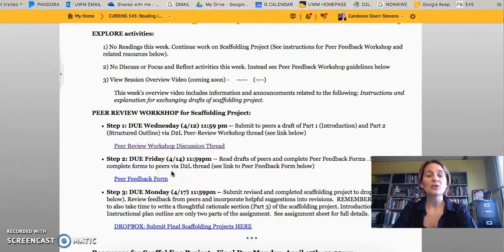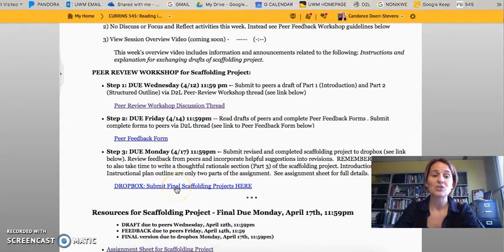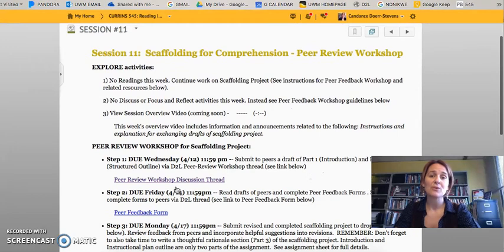And then you will take the feedback you get from your group members. You will consider that feedback and if you want to make revisions based on that feedback, you will make revisions of your part 1 and 2 and complete part 3 and submit that completed project then on Monday by 11:59 p.m. And you can submit that here to the Dropbox that is already available for you. And that will be on Monday night. Feel free to submit it sooner if you would like, but it would be due then by Monday at 11:59 p.m. So those are the 3 main steps of the peer review workshop.